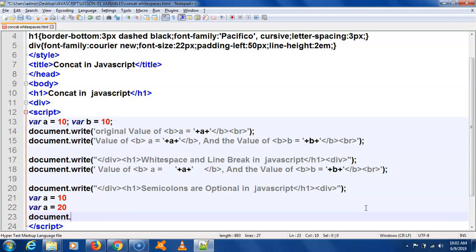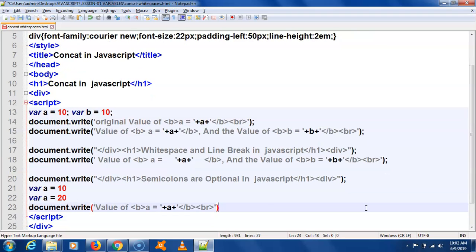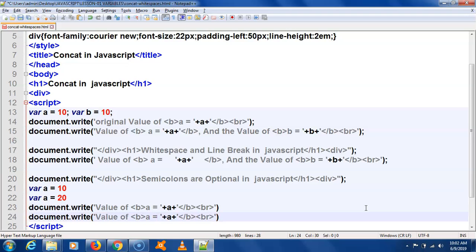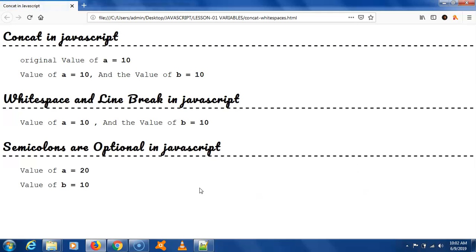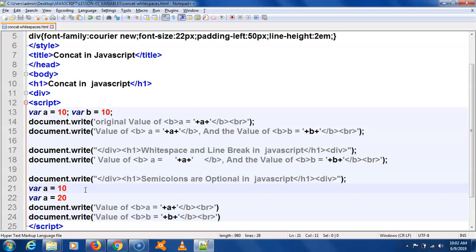So document.write, value of a is equal to plus a plus bold and a break. So I'm going to start here with bold, and let's go without adding a semicolon, and I'm going to put down the same thing, value of b is equal to b. So is this going to work or not? Let's find out. Yeah, it's working, but that's optional. You write a semicolon here at the end of the line, or you don't write it, it works.